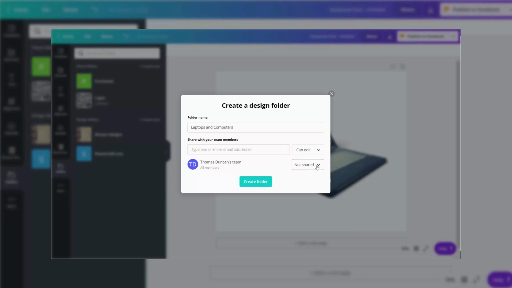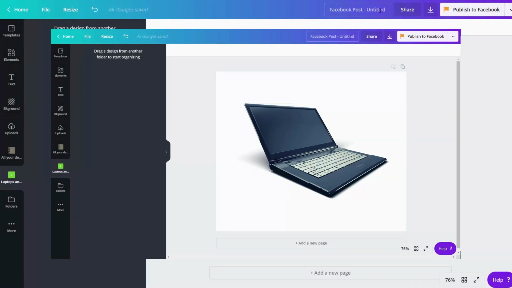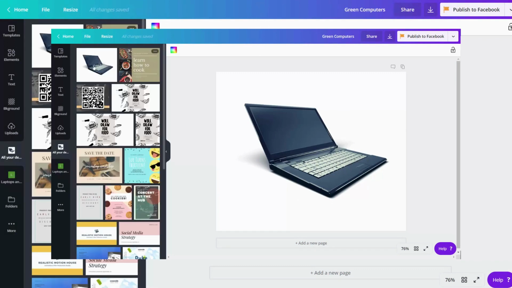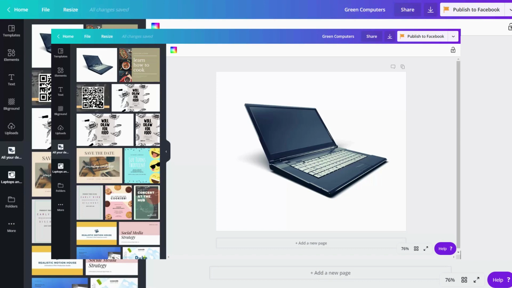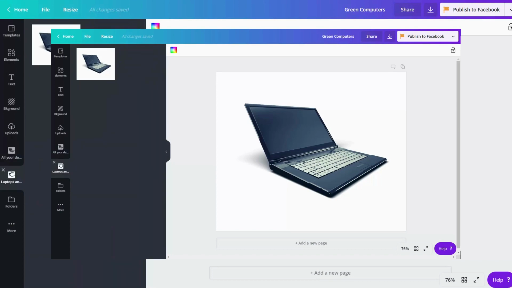So in this case, we can say that our entire team can edit what's in this folder. We can then click Create and Share Folder. In order to utilize it, we would make sure that we saved our images or designs with a name. We can then take that image and move it into the folder that we just created by dragging and dropping it into the folder. This image will then be part of the folder that we created.